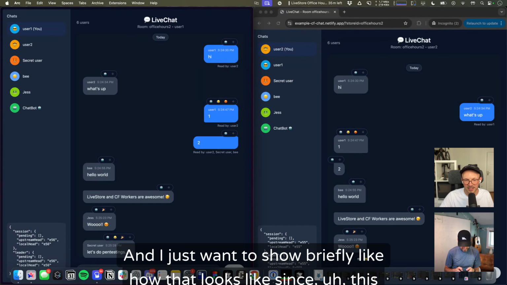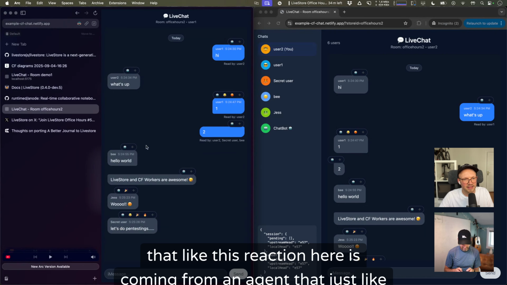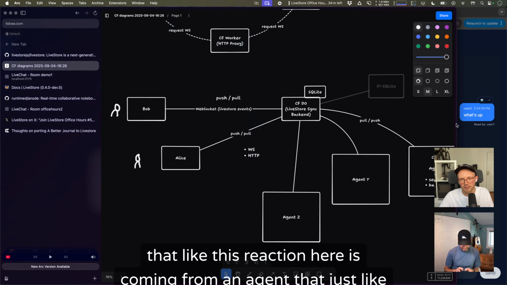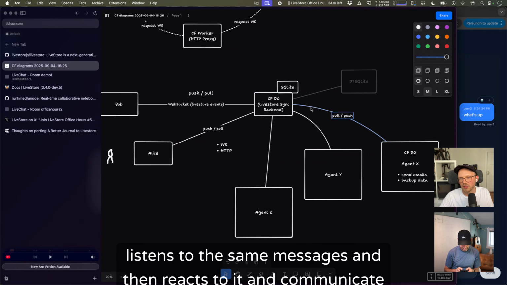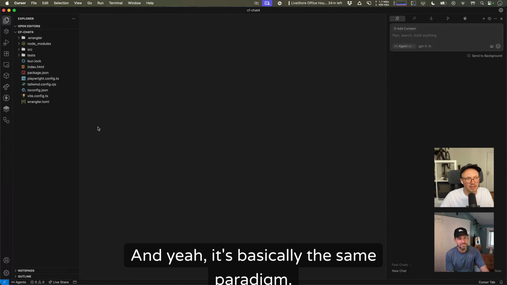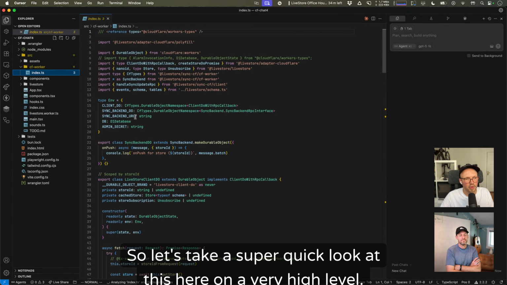And I just want to show briefly how that looks, since this is basically showing the full power of this, that this reaction here is coming from an agent that just listens to the same messages and then reacts to it and communicates something back. And it's basically the same paradigm. So let's take a super quick look at this here.